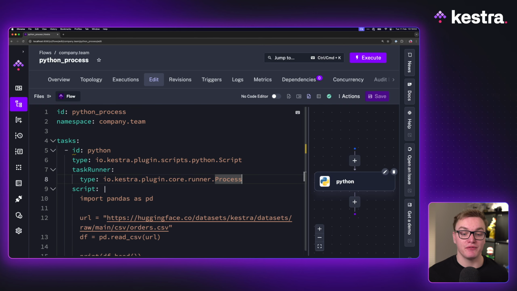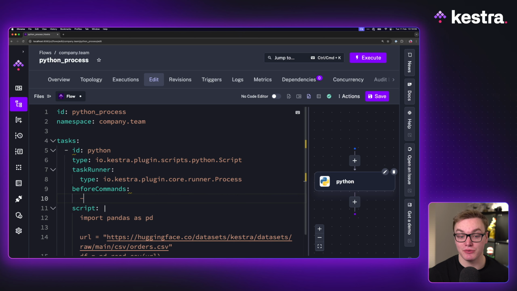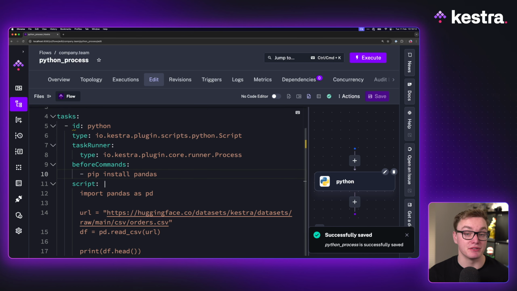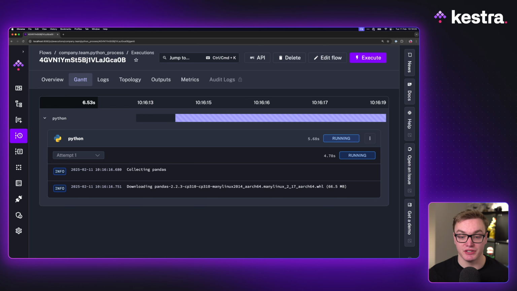Now I can add the before commands property like so, and in here I can simply add a pip install like I would on my local machine to install pandas like this. Now this has some benefits because this allows me to install pandas really quickly. I don't have to spin up a container to do this, and just like that, as you can see, I've installed pandas and I've got a certain version here that's going to use 2.2.3.